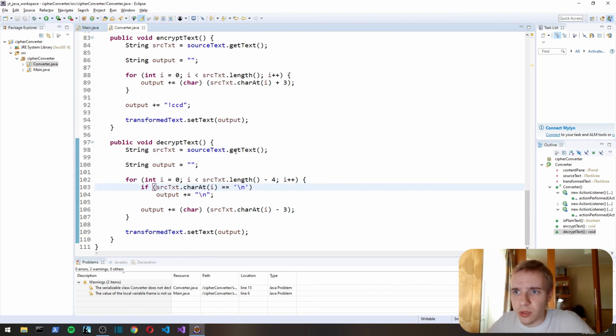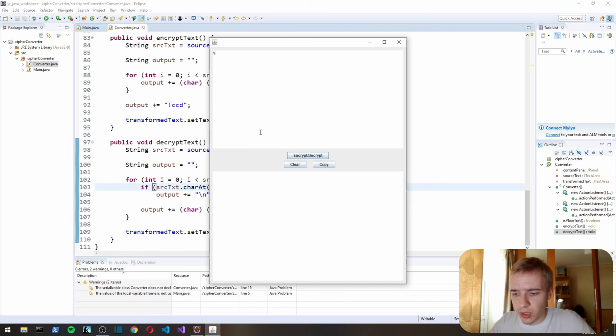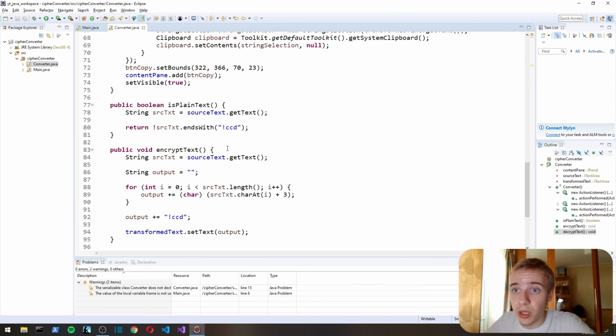Let's check if that works. Quick hello. Now previously it didn't work. Now let's check if this is gonna work. Hello, yeah, it works. Great. Let's do something. Hello world. Encrypt, copy, paste, decrypt. Yeah. So yeah, that's just a better way to check whether or not the text is a plain text or an encrypted text.